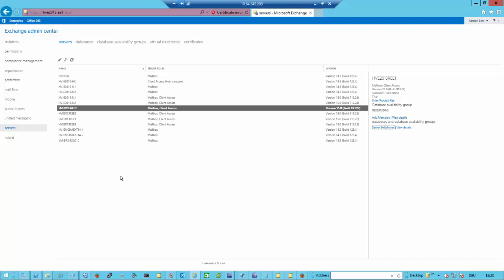So in essence, you see here my Exchange environment. I have 4 database servers, HVE 2013 REE1 to REE4. The odd servers are my primary location and the even servers are my secondary location. All are running the latest Exchange 2013 CU5.